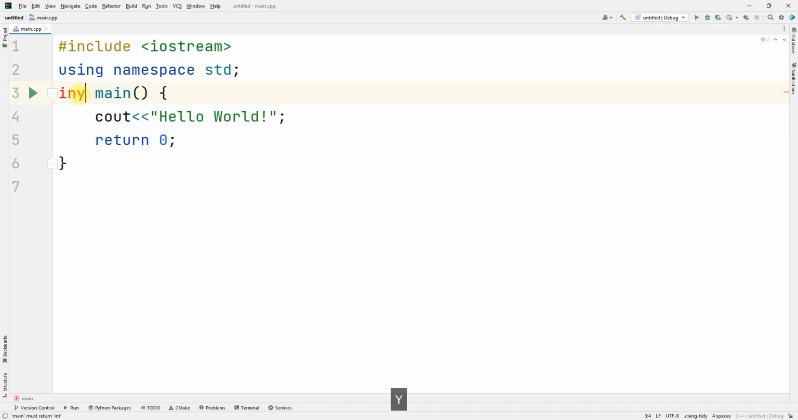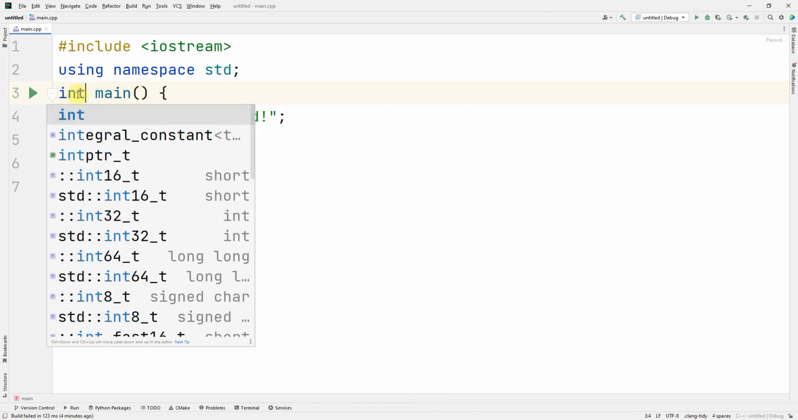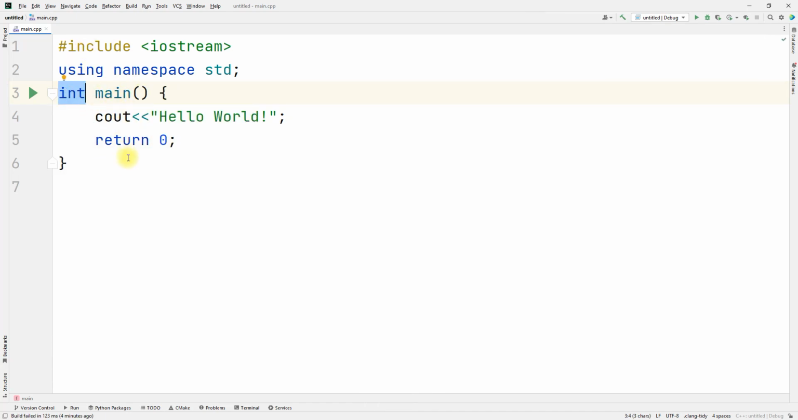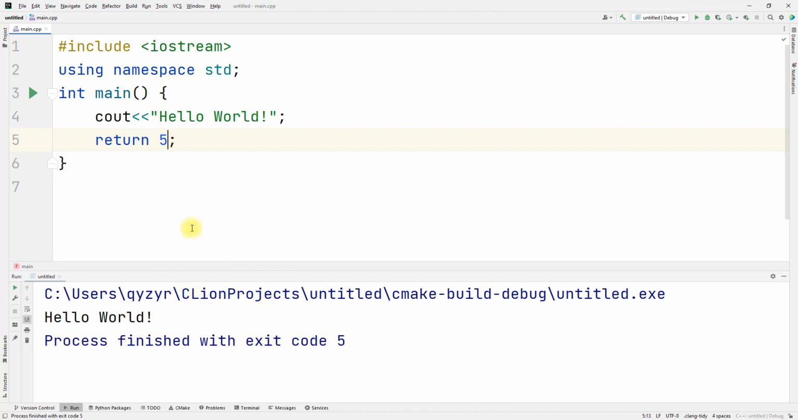So here it is int. Int means that it's integer. The result of the main function is integer. Why? Because in C++ it's the rule for the main function. So it will return 0, and it's not recommended to return anything other than this. You can do it, it will run successfully in many cases, but here you can see that the process finished with exit code 5.